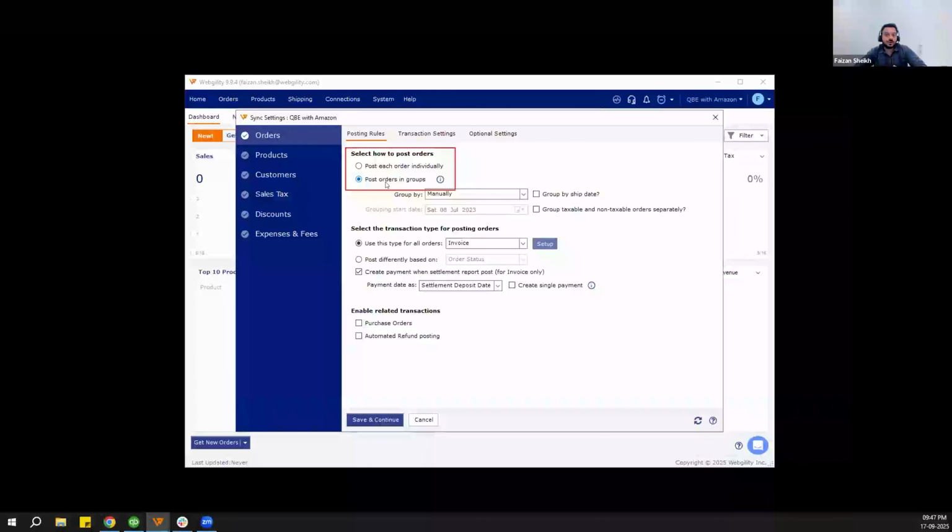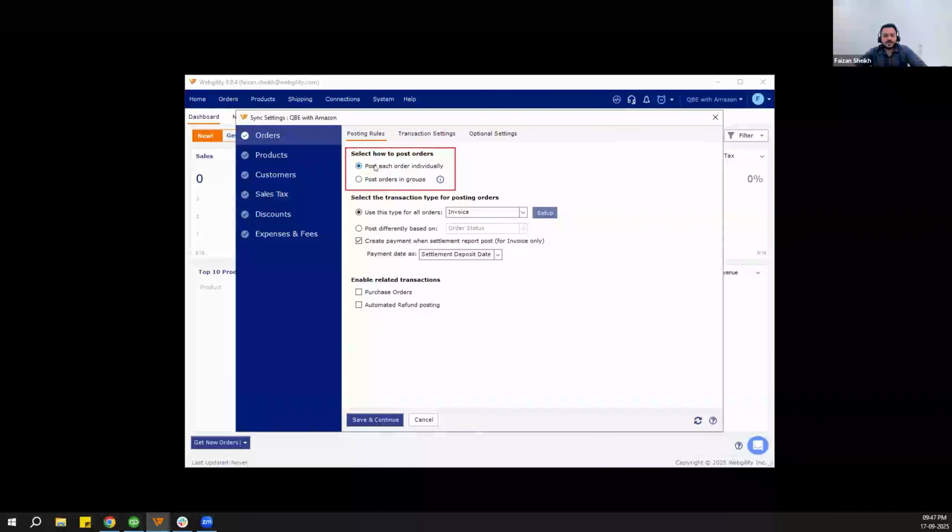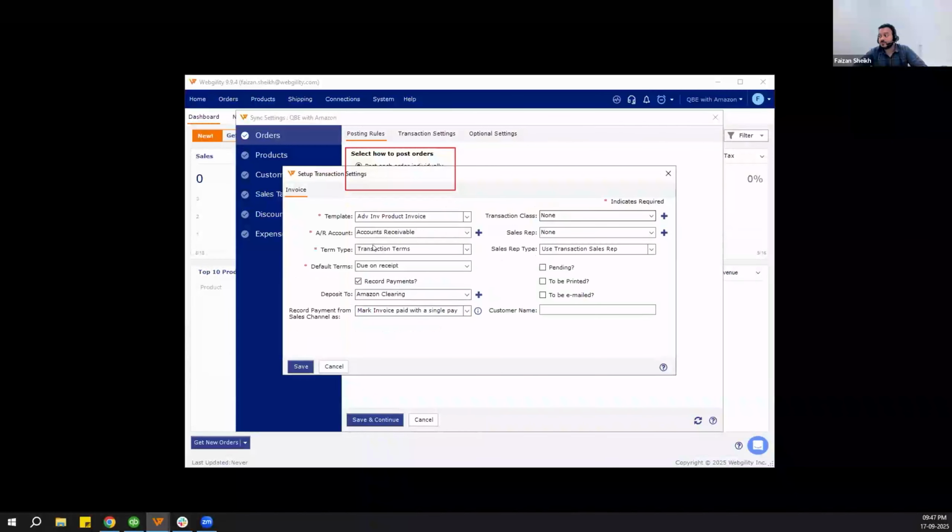Like Webgility, consolidate or club all your order details under one invoice, one invoice for every single day. But it's up to you. If you want to post them individually, you can go with that. We recommend recording everything as invoices if you want to reconcile. And here's the setup to map the fields of invoices: the template, accounts receivable, terms, and under which account the settlement report gets posted, so where it should deposit the money of the order.